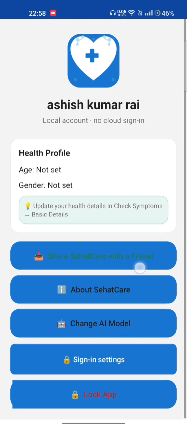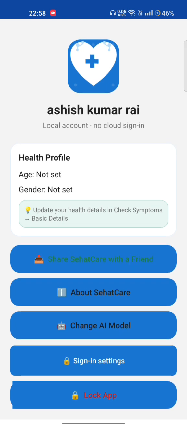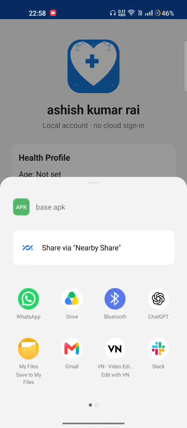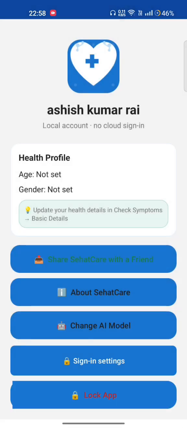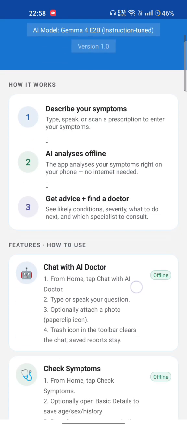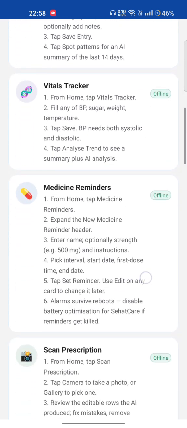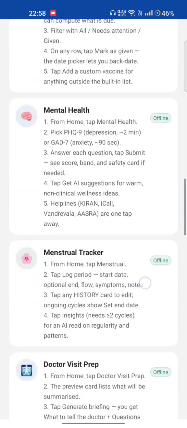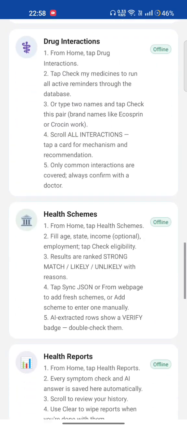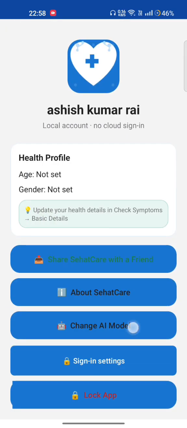This is my profile page. You can see About SehatCare, and sharing is there. You can share through WhatsApp, Facebook, and a lot of other options. This explains what each feature does. It's completely explained how you have to use these features and how you can use the SehatCare app.